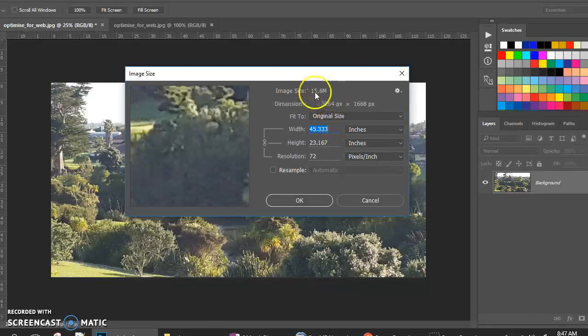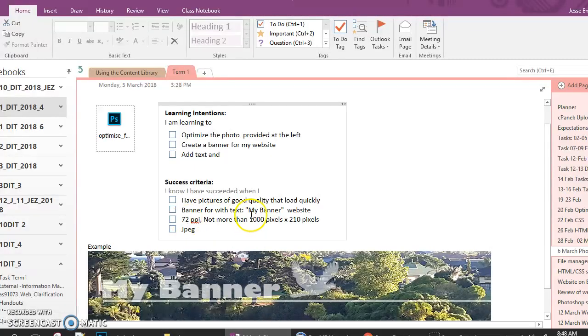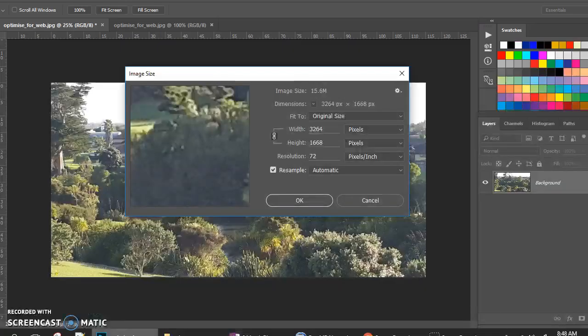Because if not, look at the file, it is at 15.6 megabytes. We don't like that. So what you do is click here, resample, and we can change this into pixels, and we'll see what we can do. We'll just click OK. But in the requirements, we have to remember it says not more than 1000 pixels. So let's do this, okay?